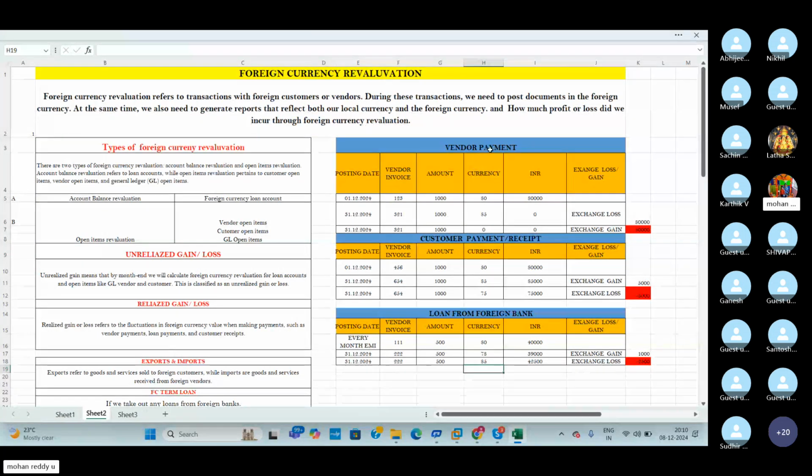So for example, we can choose vendor payment. At the time of the vendor invoice, when we receive the goods and services from the vendor, for example, on the first date of this month we receive goods from a foreign vendor. So this is the invoice date and document number. The invoice value is $1,000. At the time of purchase, the dollar value is 80 rupees, so the total invoice value is 80,000. This is the invoice value and dollar value compared to Indian rupees at purchase time.